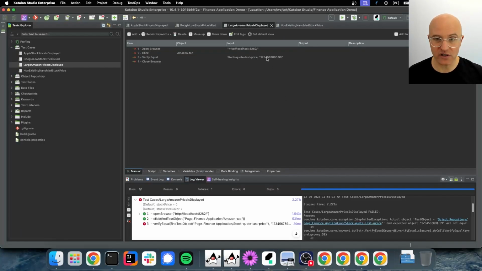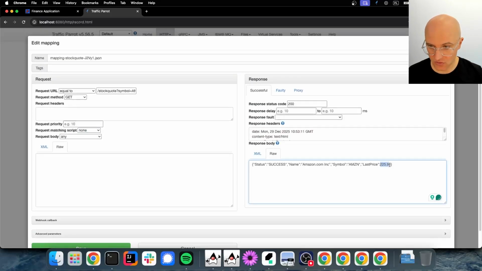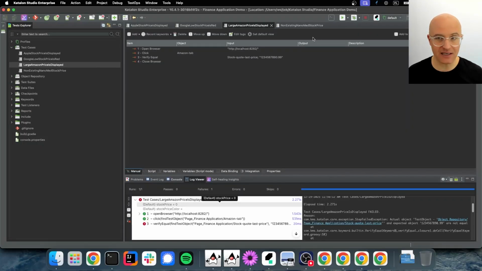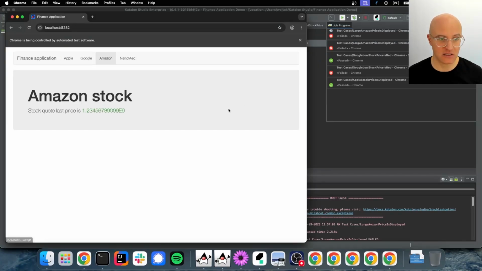So what we can do is set the price inside Traffic Parrot for Amazon to this price that the test expects, okay? Rerun the test. So what's going to happen now is we hope this test passes. Unfortunately, it does not pass. Why is that? Well, what we can see here is instead of 1, 2, 3, 4, etc., .99, what we see is 1.23 E9, right?